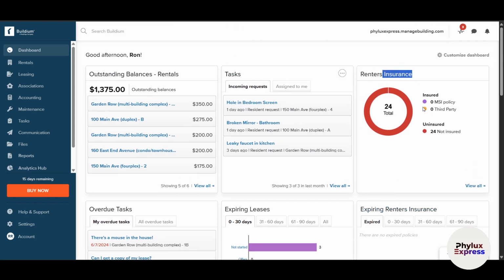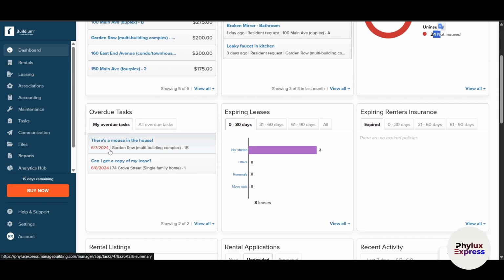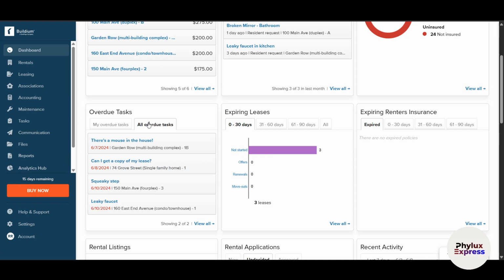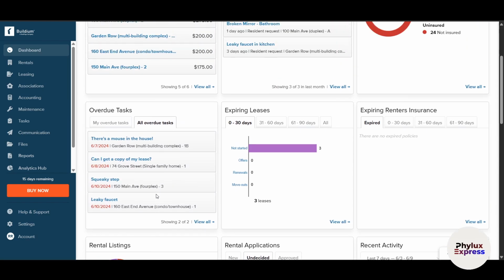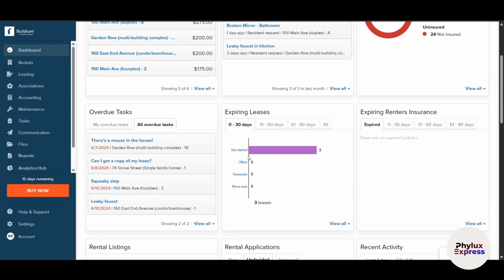Now this is rental insurance, so it will give you information about that. Right now, not insured is around 24, and insured is 0. This helps you track who is protected and who needs a follow-up. Now this is overdue tasks, so if any task has been missed, the deadline will show up here. So there's a mouse in the house. This was reported on 6/7/2024, but till now it is not yet resolved. That's the reason it is in the overdue tasks. All overdue tasks will show up here.